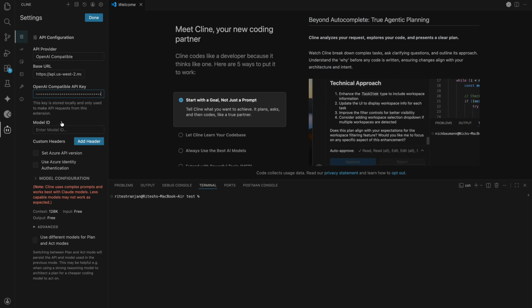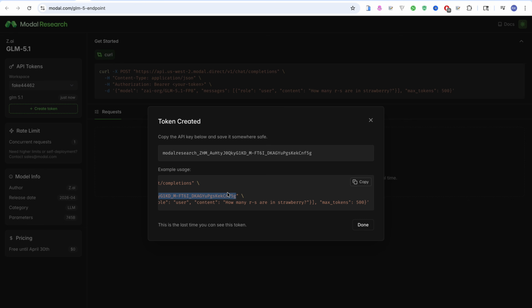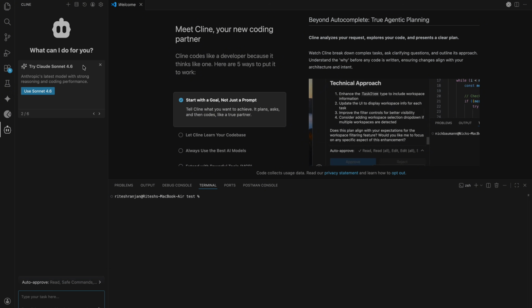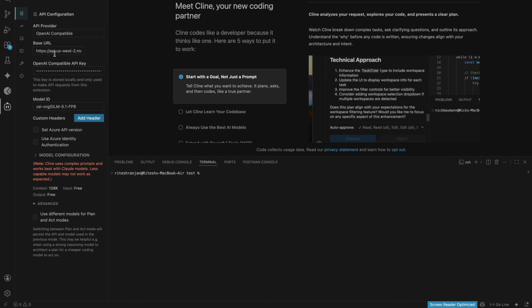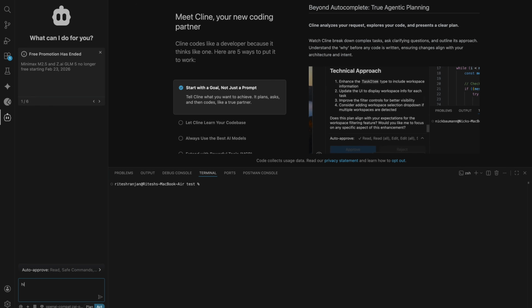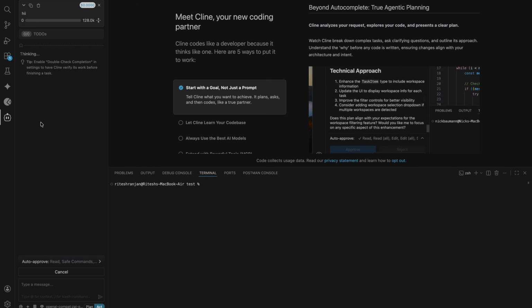Now we have to add the model ID, so I will just copy this from here and paste it here. Okay, now everything is done. Click on done and here it shows that we are using 5.1. Now let's say hi, and now it starts thinking. Okay, so it's working. Here is the response that says hi there, I am ready to help you.